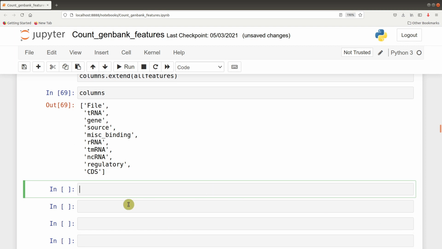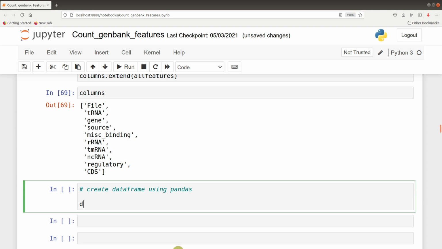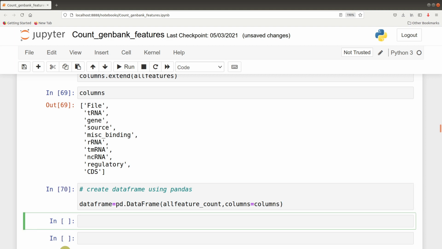So now we can create the data frame using pandas. So we say data frame equals pd.DataFrame, and we specify the all feature counts because that is the data. Then we specify the columns. So we say columns equals columns. So we run it. Data frame has been created. Let's print it out.